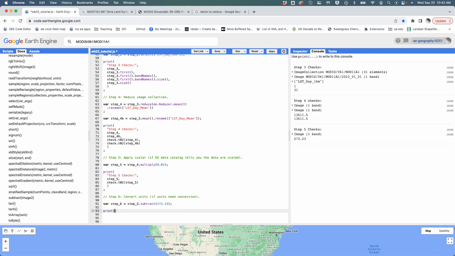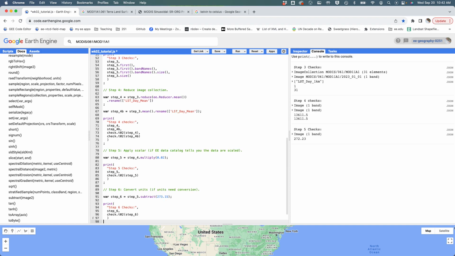So I'm going to say print, and it's going to be just a single thing. Step 6 checks, and comma, and then I'll say step 6, and then I'm also going to say check. The second tutorial check, and the input is step 6. So again, this is the last time we're going to do this check in this tutorial, but just please ask us questions if you don't quite understand it.